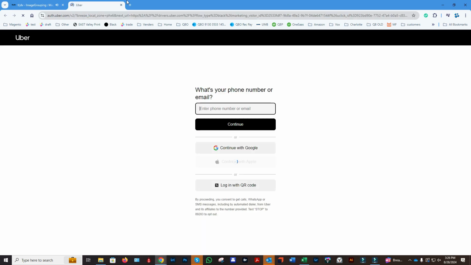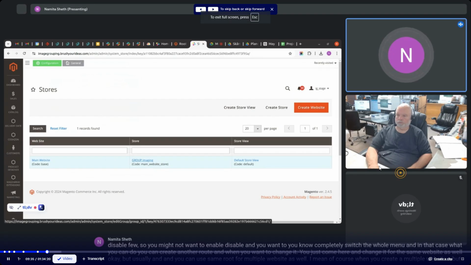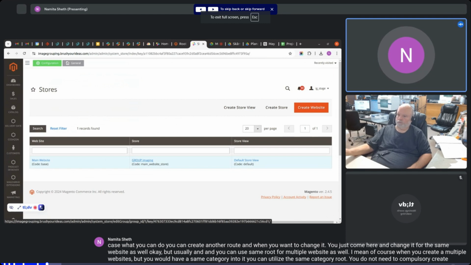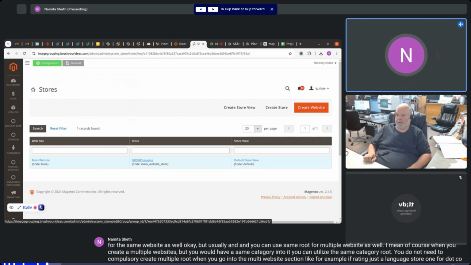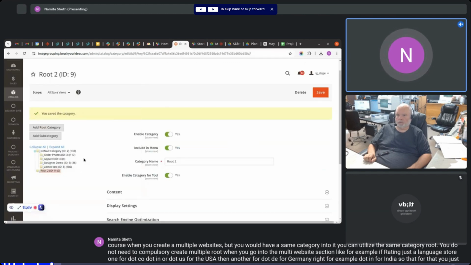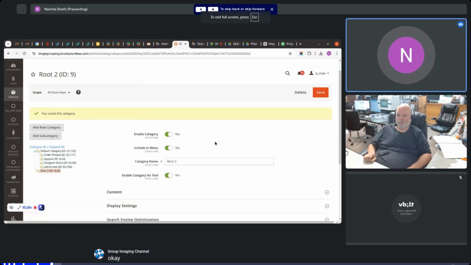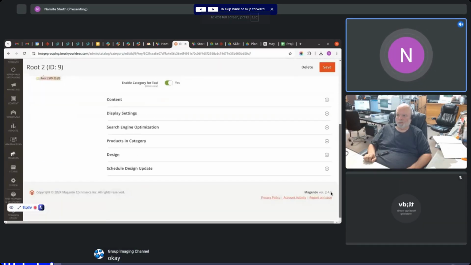Like, for example, if you are creating just a language store, one for .co.in or .us for the USA, then another for .de for Germany, right? For example, .in for India. For that you just need a language store. You just want your customers to change the language. You want to make them see the same category. So that also, it's not compulsory to have a different root, but basically that is the root category for you. Okay. The fields are the same for the root category and subcategory, though that category doesn't show up on the front end. The fields are the same.